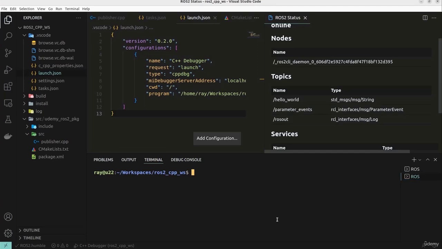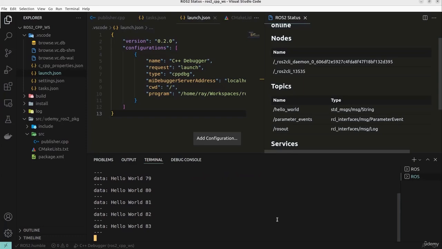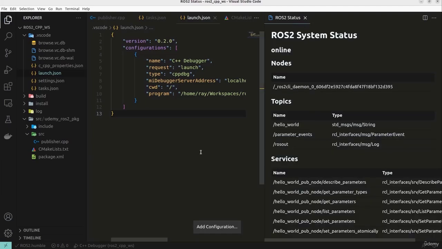So here I can run ROS commands like we normally do. For example, echo the hello world topic. And here we see the messages echoing to the screen that we are publishing from our other terminal tab. For now, I'll go ahead and stop this with Control C. Then I can head over to the right and delete these terminals by hitting the trash icon next to them.